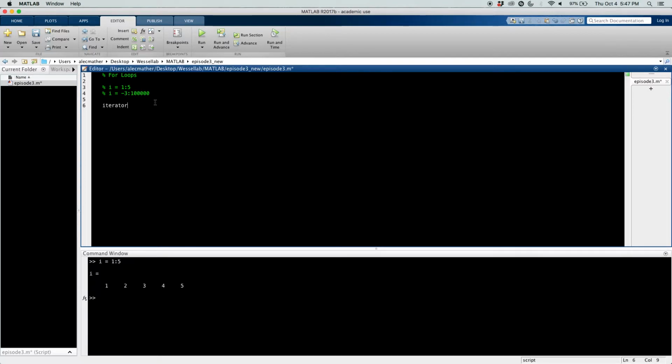I don't know, I suck at spelling. Iterator is equal to 1 through 5. So what you do is you write out your little expression, and then at the beginning you type for. So for iterator 1 through 5.